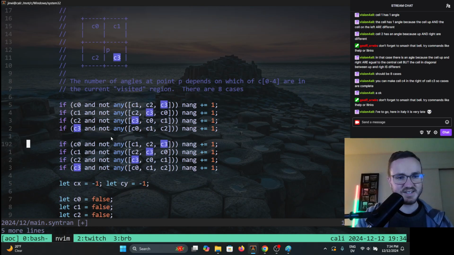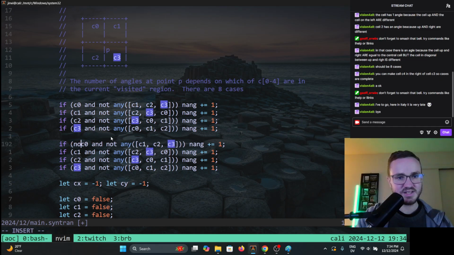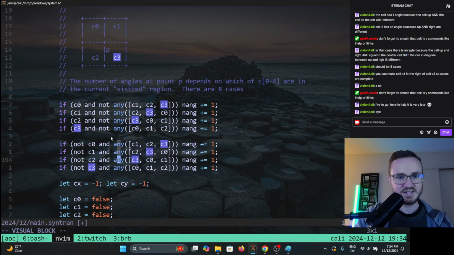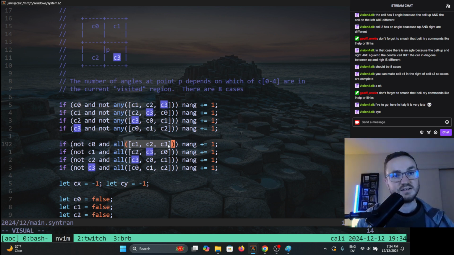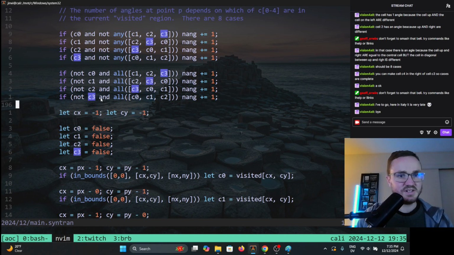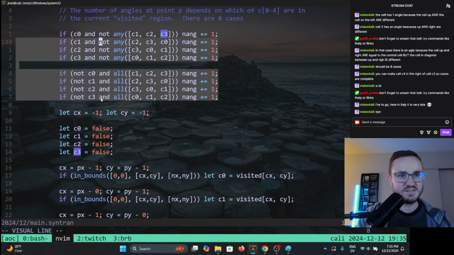It's going to be kind of like this, but we're going to put the not here. And then this is going to be, get rid of that not, change any to all. So this means C1 and C2 and C3. So if this cell was in, but the other 3 were out, that would be an angle. So I think that might be it. I have no idea if this is right. I have to move this below where I set those things.